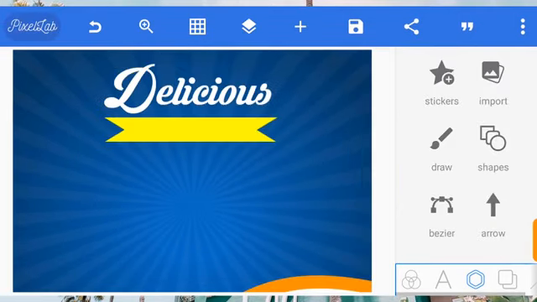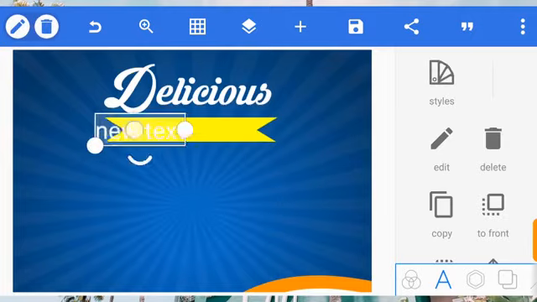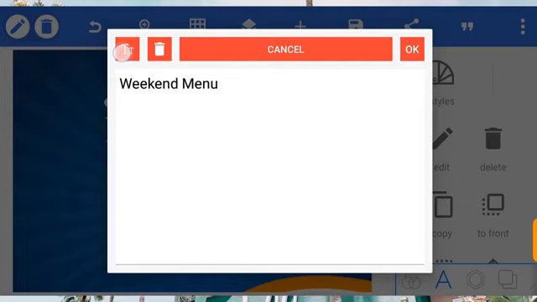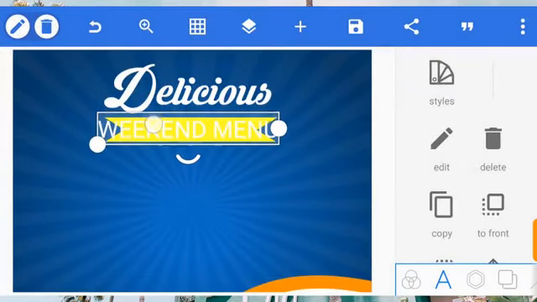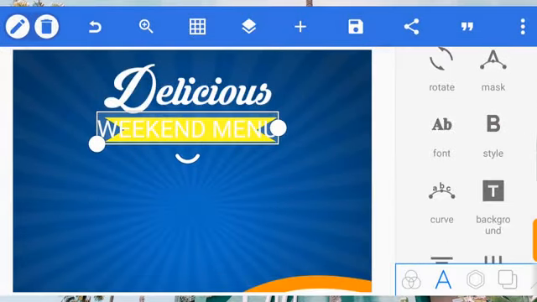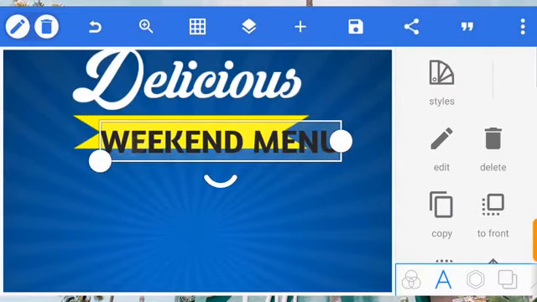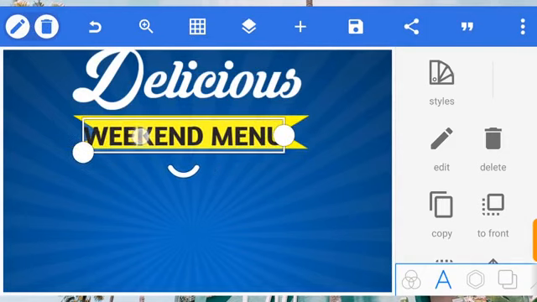Alright, the next thing that we're going to do now is let's bring out our text. This is the text that we're going to write there. This text is going to be over there. Let's change the font. Let me use this font. Okay, let's reduce it.